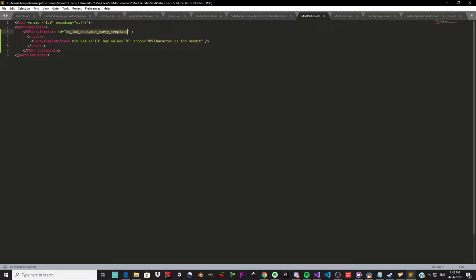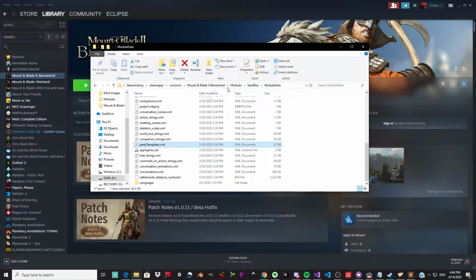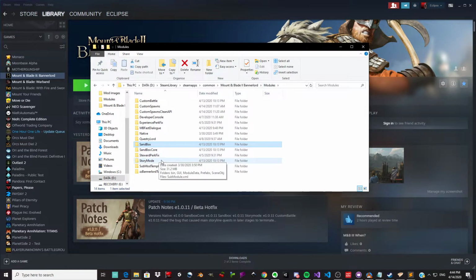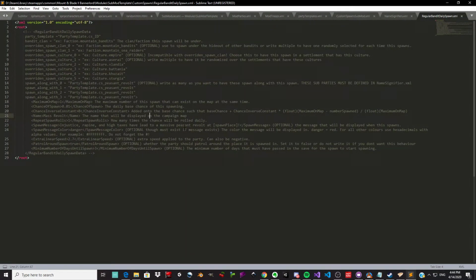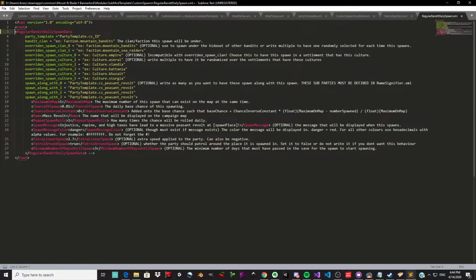So this ID that you set up will be used by my mod. So you would go into the mod that you just created, into, let's say, submod template, and into custom spawns. And then you would go into regular bandit daily spawn, right? And uncomment this. This is an example that I have used. So these in white are the comments.